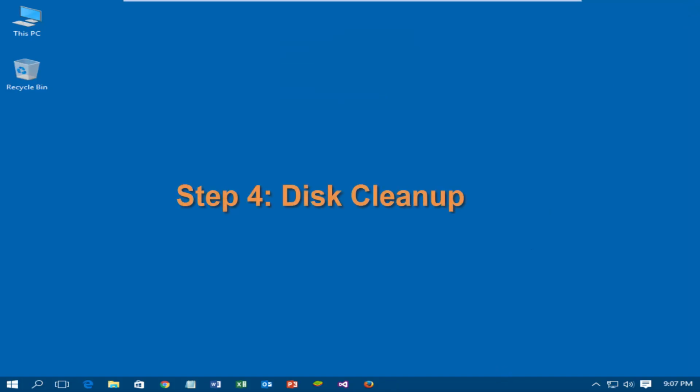Step 4, Disk Cleanup. Disk Cleanup removes unused files from your computer, which helps your PC run faster. Disk Cleanup deletes temporary files, system files, and empties the recycle bin of files that are no longer needed.